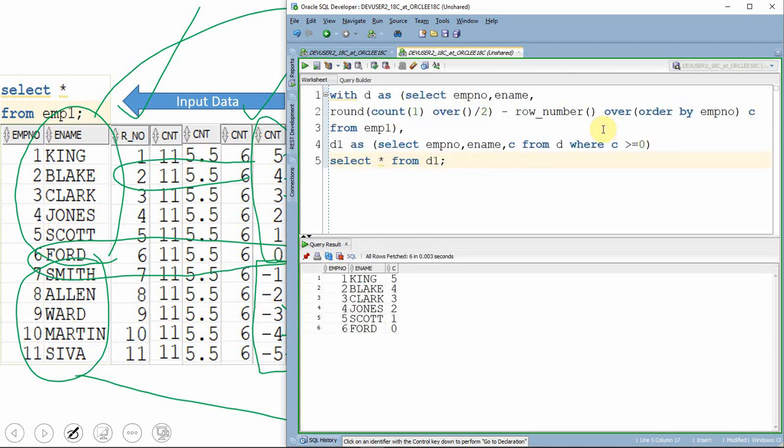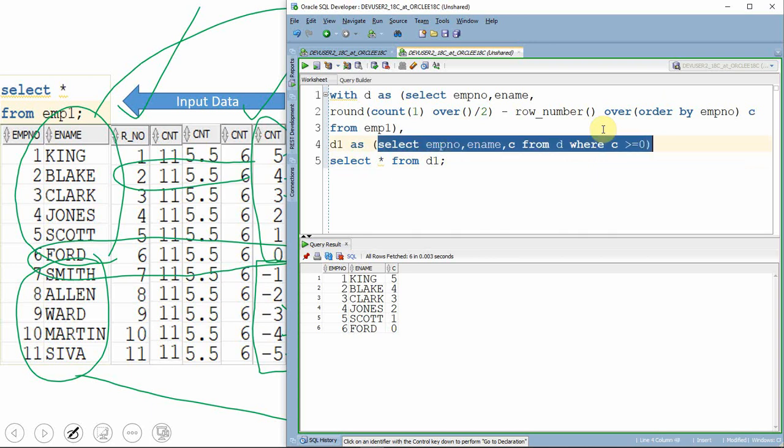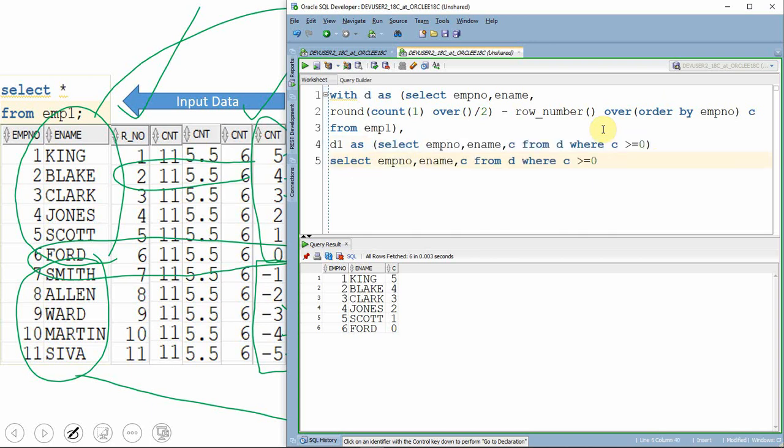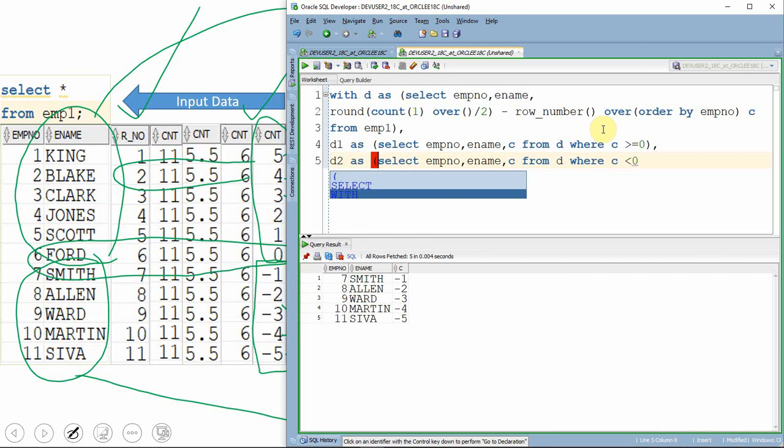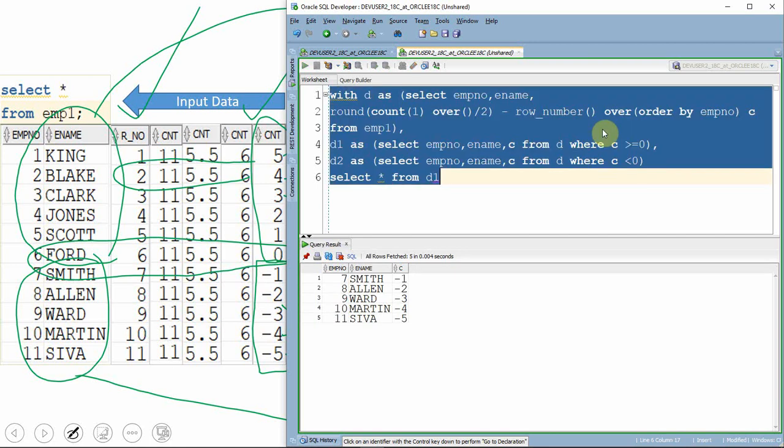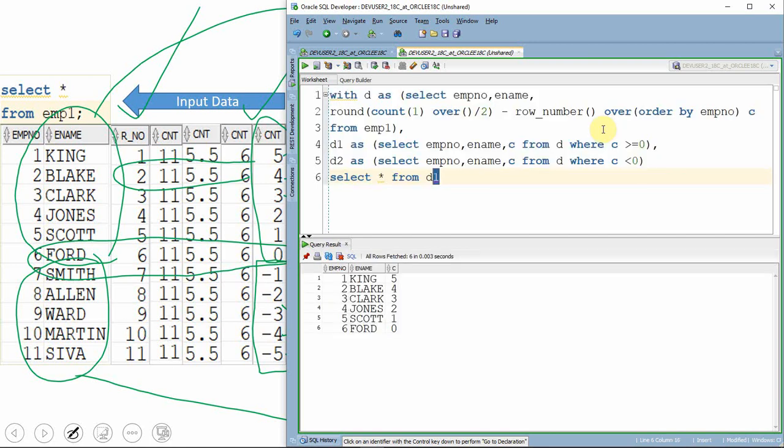Similarly, we can select the second half of the information also. So let me select the second half. Now let me put less than 0 so that we'll get the second half. Let me make it as a D2. Let us say like data set 2 or a result set 2, whatever it may be. Select star from D2. We will get the second half of the information. Now we got the first half of the information in D1. Similarly, second half of the information in D2.